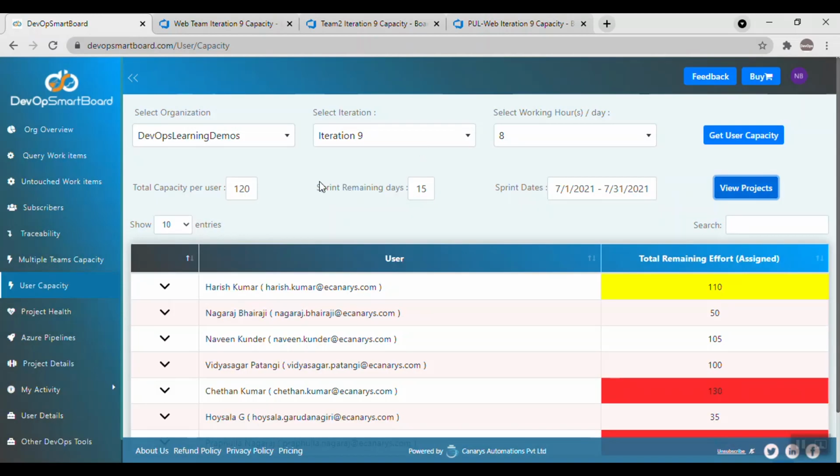So this was about user, basically it's a user effort, right? How much effort is assigned to the user across teams and across projects. So that information we can get here. Now let me go to project details.